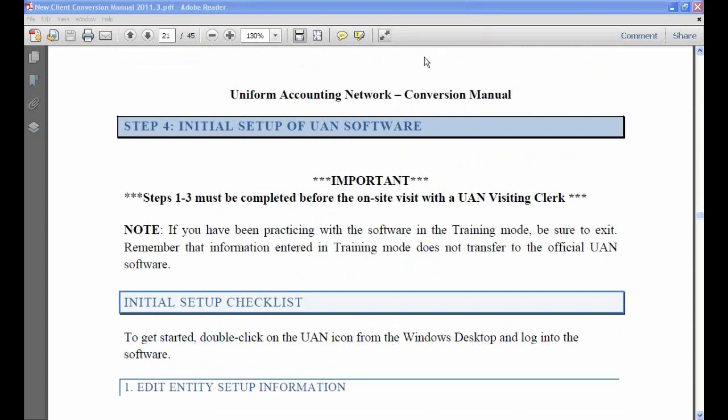Okay, we're going to stop here, so we're going to complete this lesson. We're going to pick up with steps 4, 5, and 6 in another lesson, and that's going to be step 4, entering all this information in the UAN software, and the setup information in step 5. We'll discuss the transaction conversions a little bit in more detail.